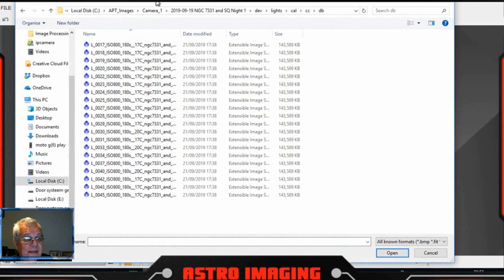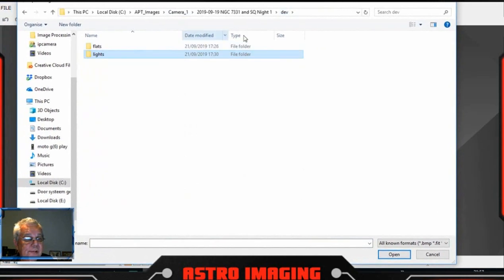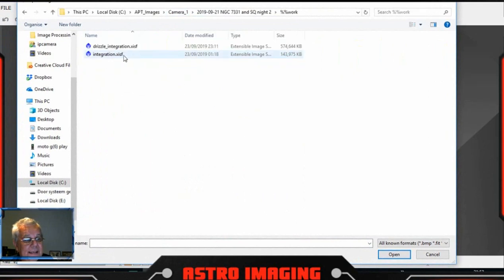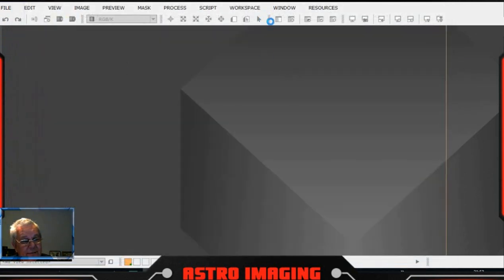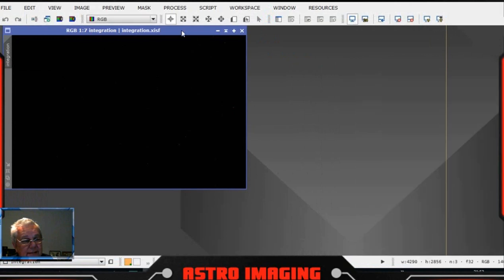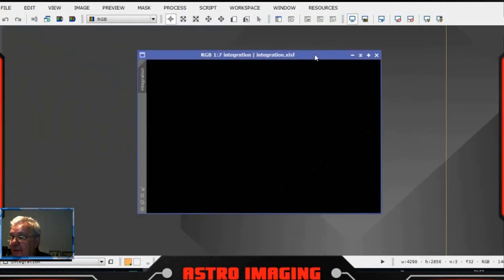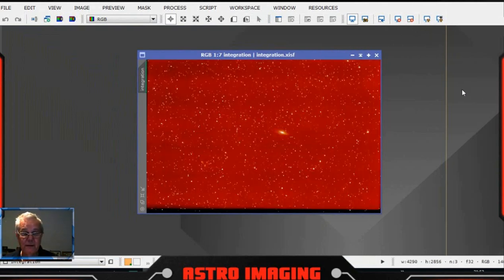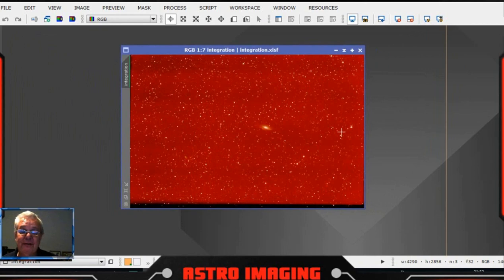Because I've previously saved the image, and where did I save it? I believe it was saved night 2 work integration.xisf. So this is the image that's come from all of those files that we had. This is the one single image, our first image. So we put a stretch on that, you'll see it's very red. But this is what we're going to be working with after we've done drizzle integration.